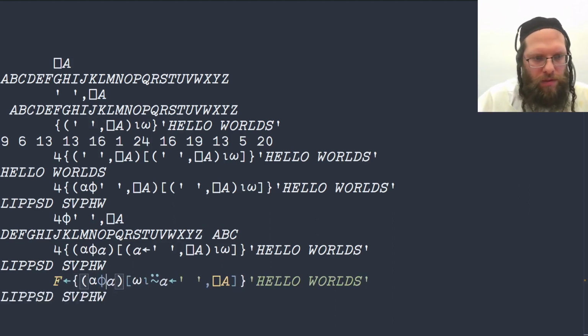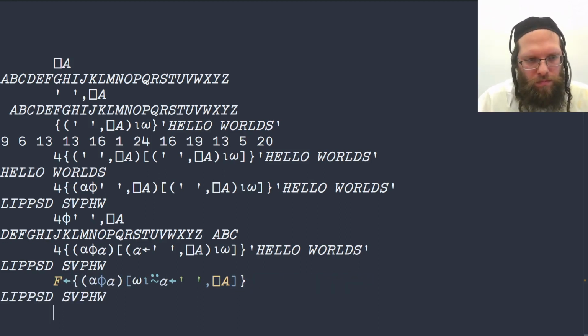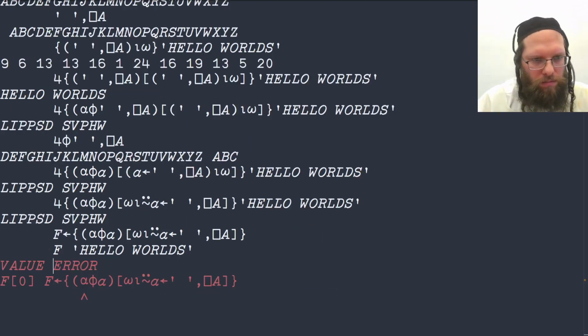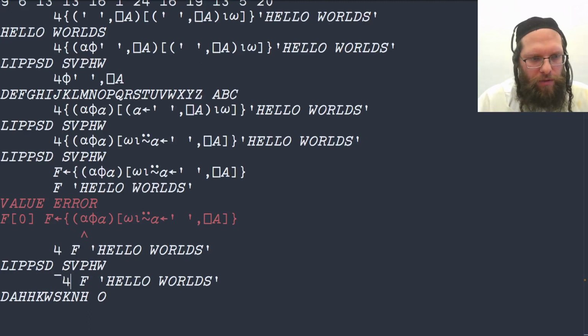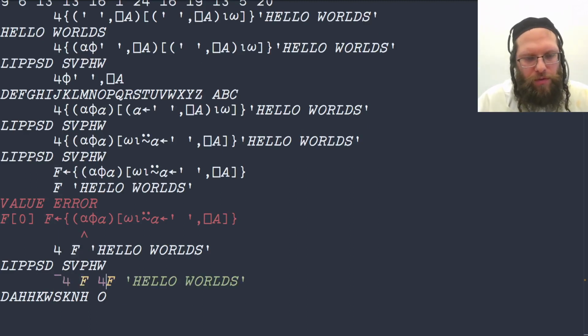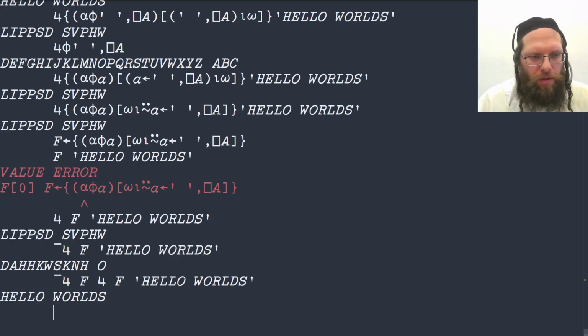Let's give this a name. And apply it. Oop, of course, we need a left argument there to apply it. There we go. And then, of course, once we have that function, we can apply it in reverse. And if we apply the reverse on the forward, then we get back our original message.